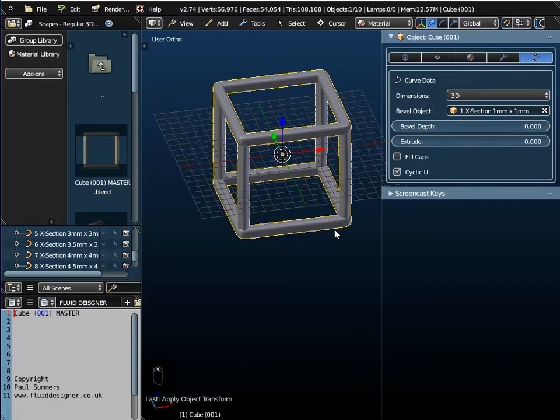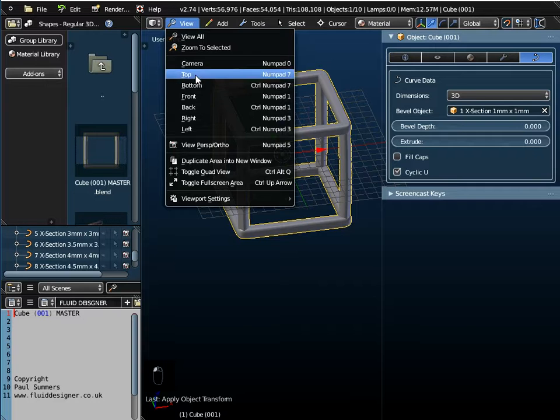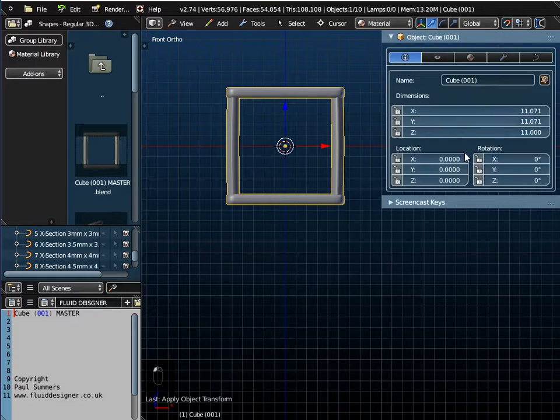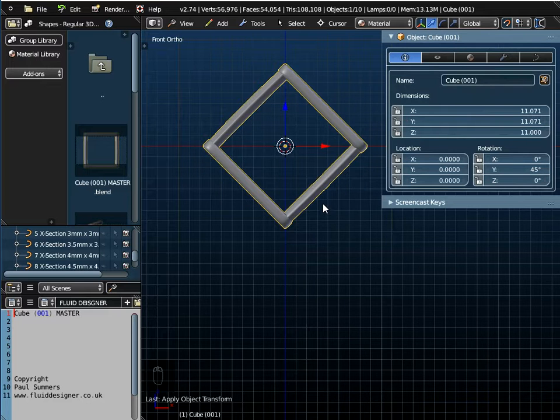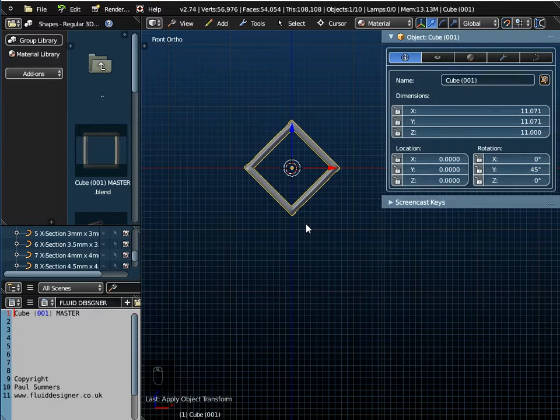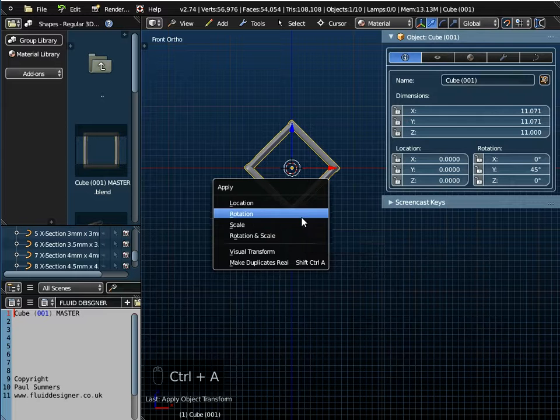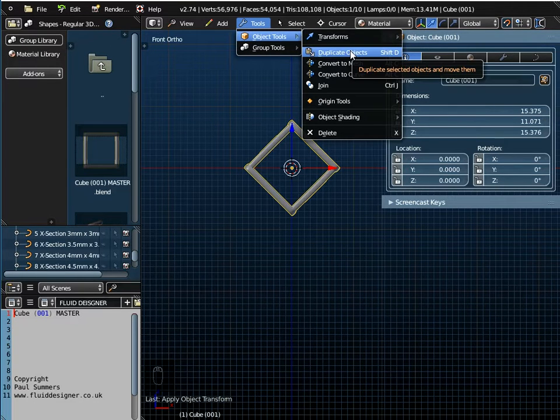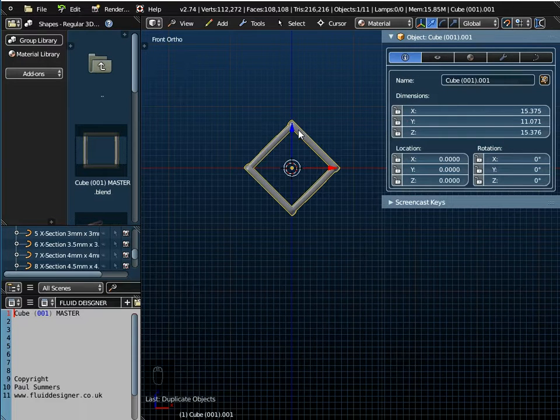Okay, so I'll view this from the front there. And I'm going to rotate this now about the y-axis, just 45 degrees. And I'm going to do Control A and apply that rotation. Not as important as scaling it, but still. Now I'm going to duplicate this. So if I go to Tools, Object Tools, and duplicate the object, and then press the Enter key.